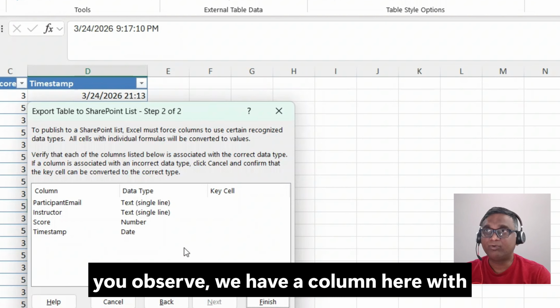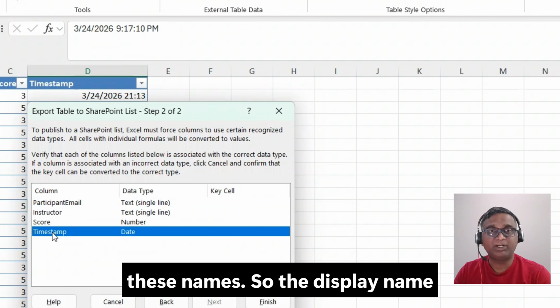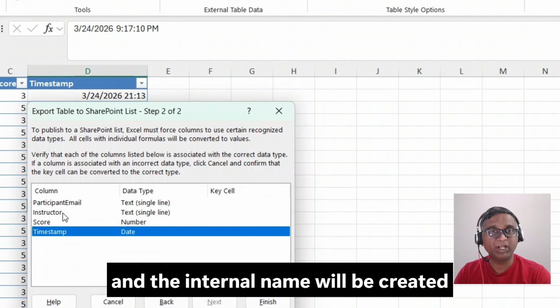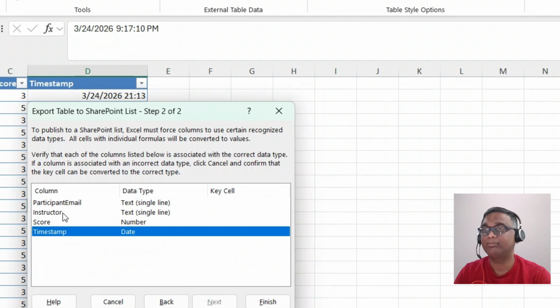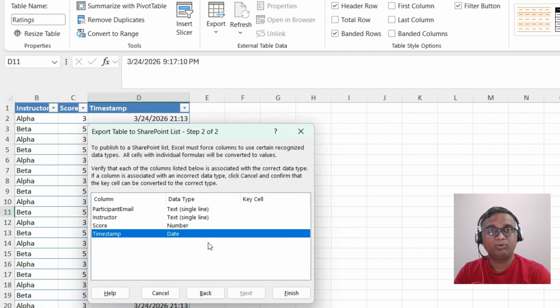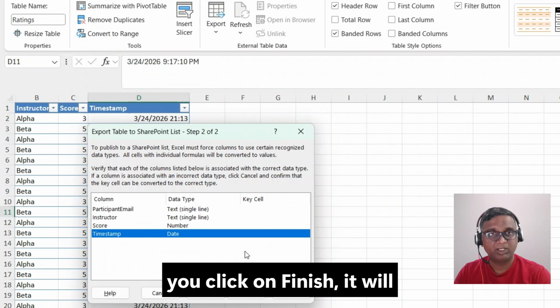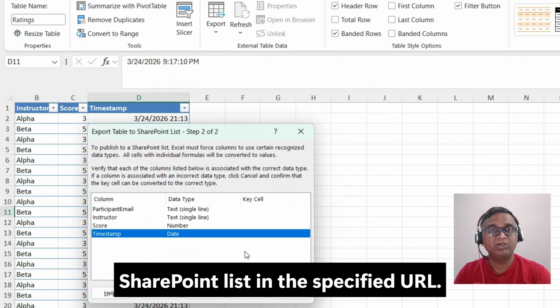If you observe, we have a column here with these names. So the display name and the internal name will be created with exactly the same name that we see here. Once you verify this, you can click on finish. Once you click on finish, it will start processing and it will create the SharePoint list in the specified URL.